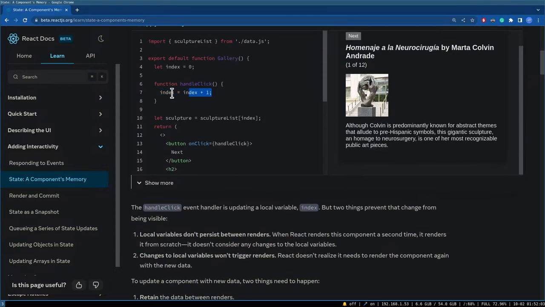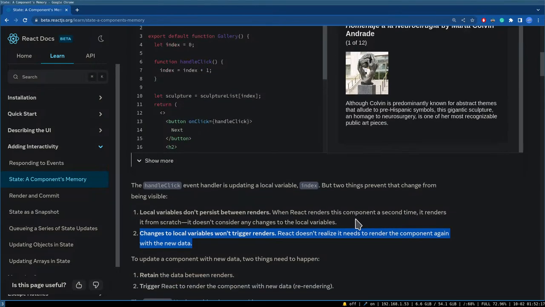In Angular, this would actually trigger a re-render. So that's interesting that they differentiate between local variables, which are not state, so variables that are for state and variables that are not for state.